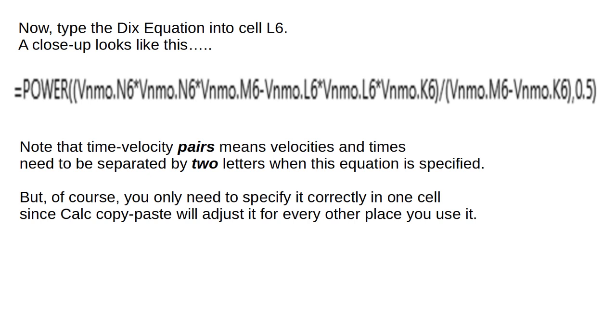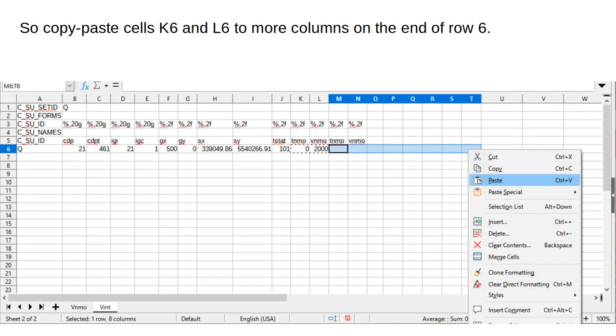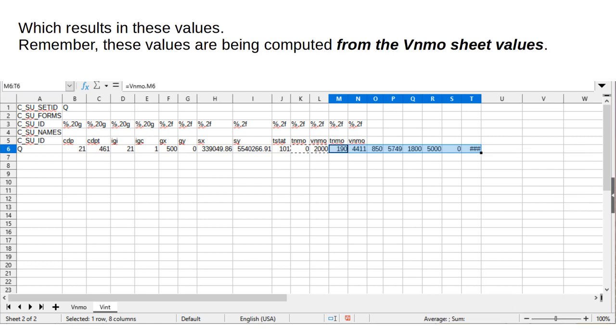Note that time velocity pairs means velocities and times need to be separated by 2 letters when this equation is specified. But, of course, you only need to specify it correctly in one cell, since Calc copy-paste will adjust it for every other place you use it. So, copy-paste cells K6 and L6 to more columns on the end of row 6, which results in these values.